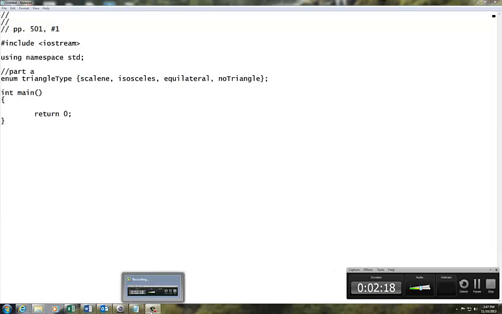Part B says write a function called triangle shape that takes 3 numbers as parameters, each of which represents the length of a side of the triangle. The function should return the shape of the triangle, depending on what the sides are. Note, in a triangle, the sum of the lengths of any two sides is greater than the length of the third. So you have to look at the triangular shape.